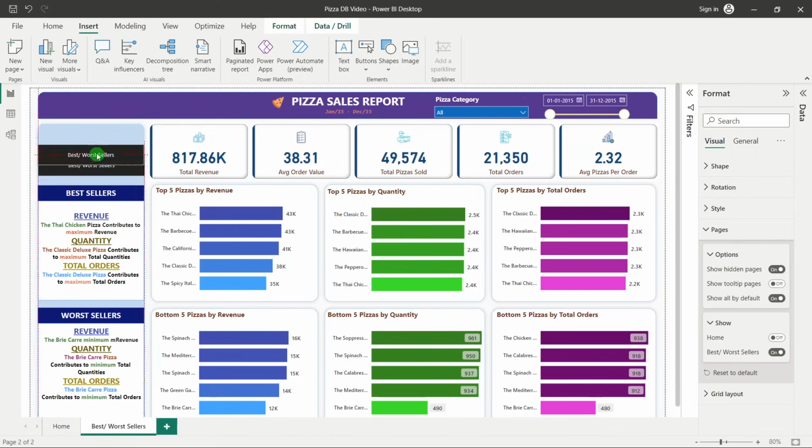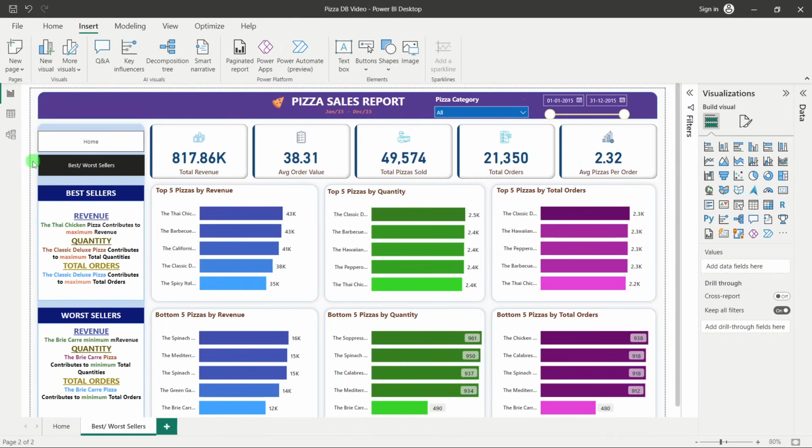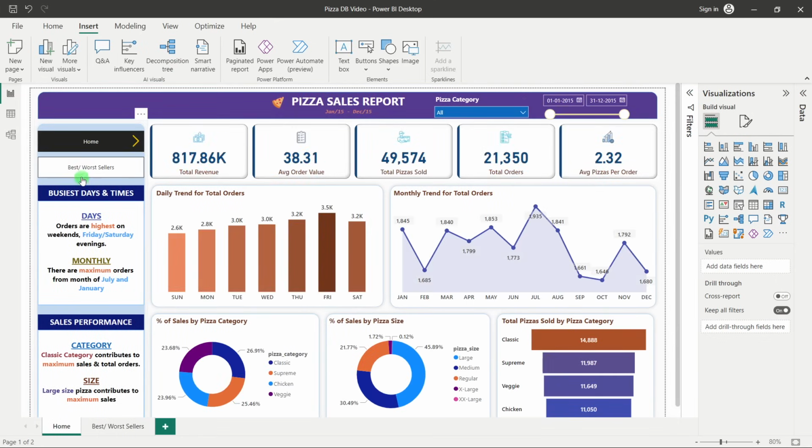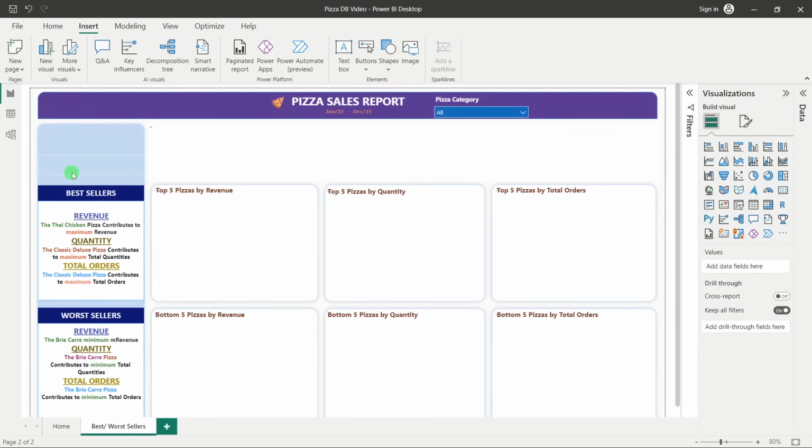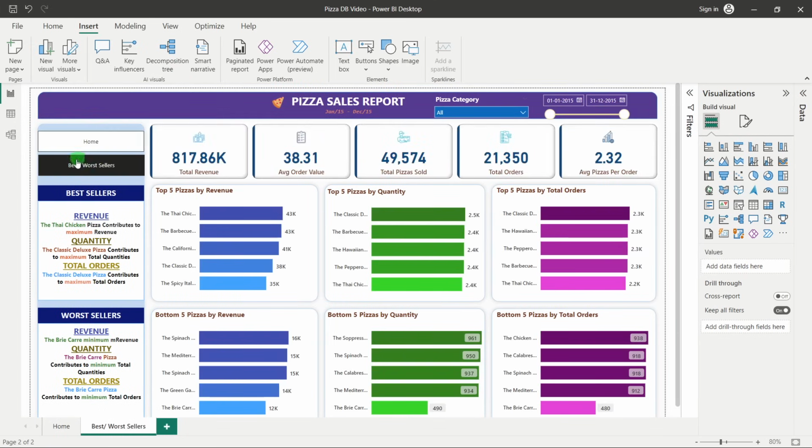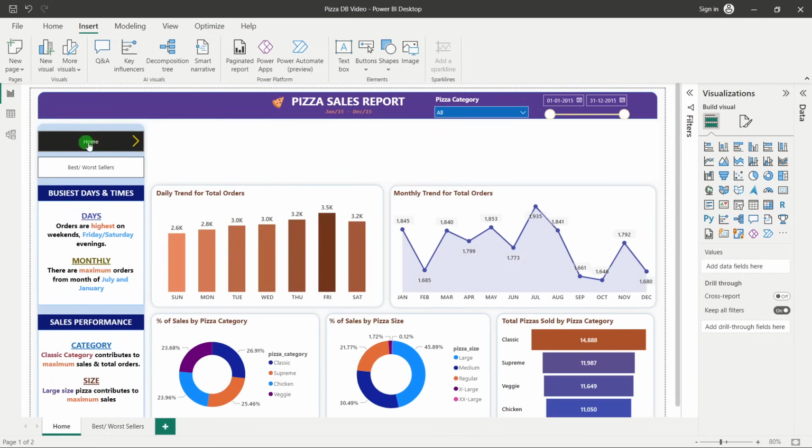Control C, Control V. I will add one more button over here, and for this I will turn off this and turn on this. This will be my home button. When I press control and hit this button, you can see I will go back to my home page. If I want to go to bestseller, you can see I am coming back to my bestseller. Similarly, if I want to go to home, I am coming back home.